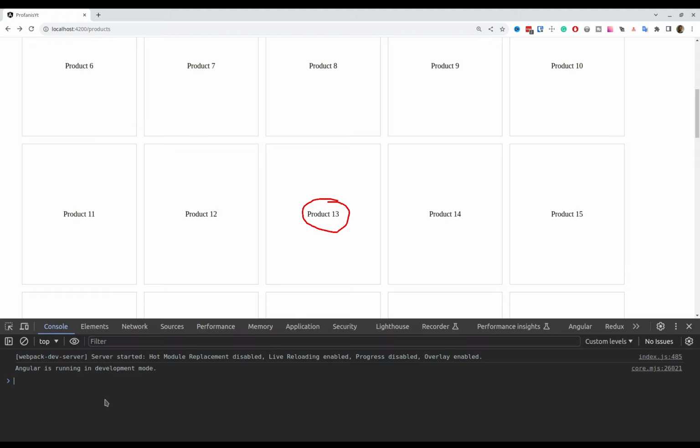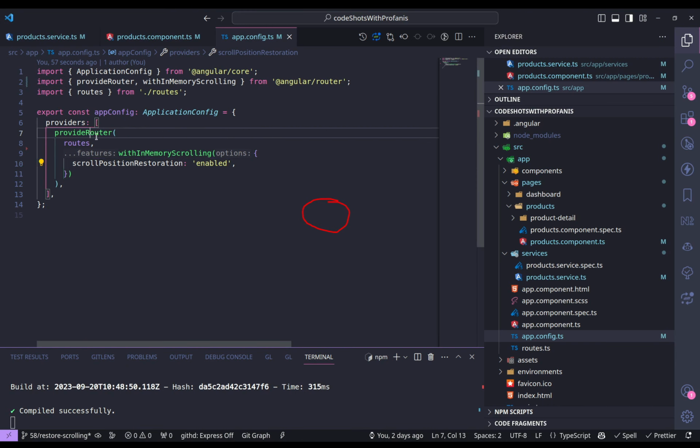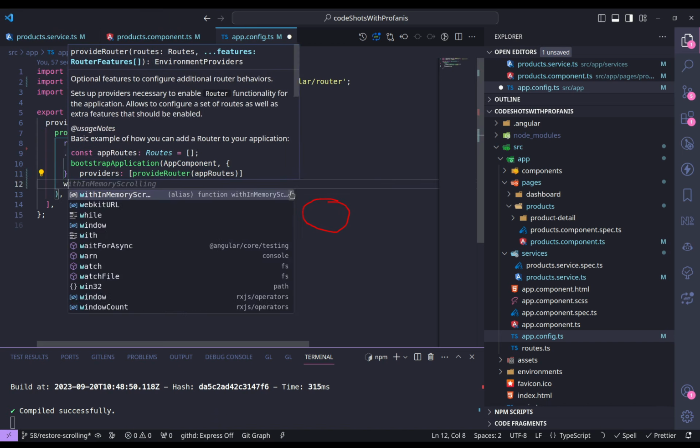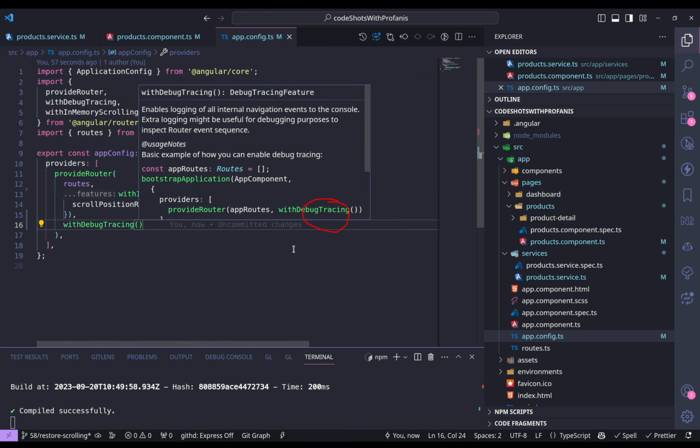I will open this one, and you know what? Let's go here into the provide router, and other than enabling this provider, I will also enable one more, and this is with debug tracing. And now again, let's go to the browser to see what we have.